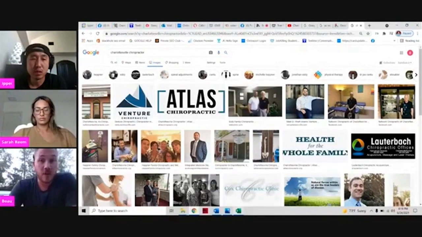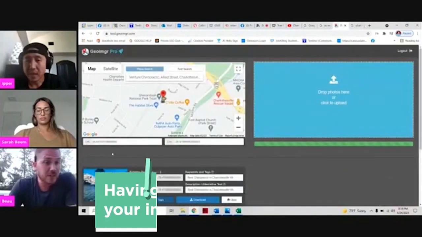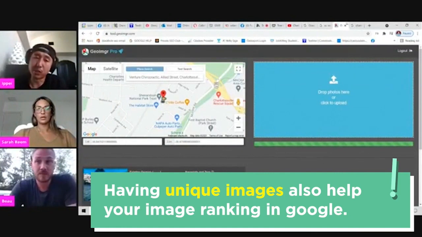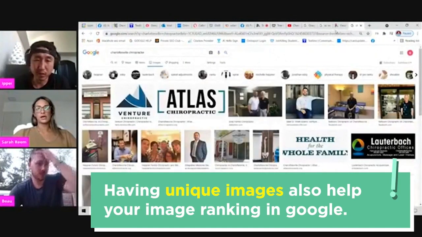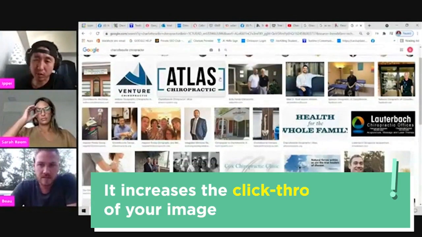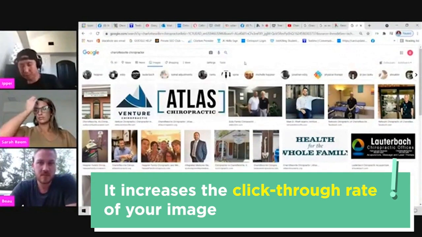Just going through image rankings, having unique images really helps too. Yeah, absolutely. That's going to increase the click-through rate of that image.